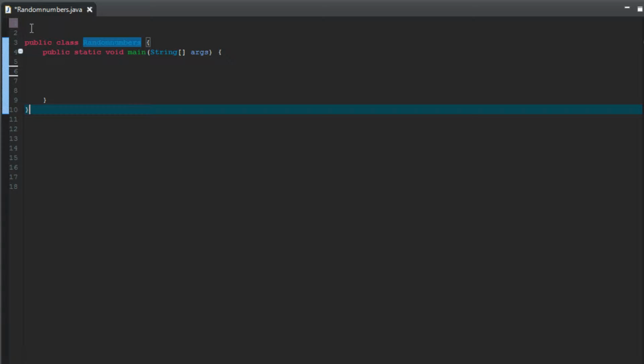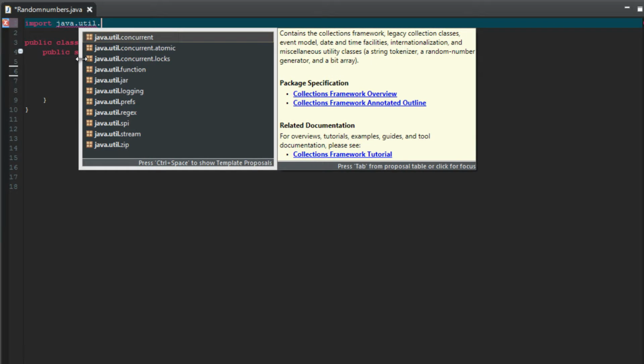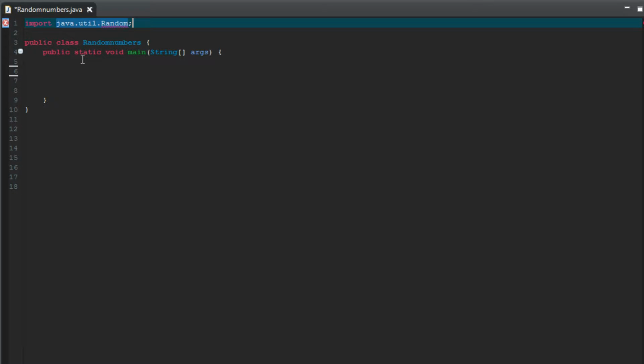And outside of our main method, and actually above the class, we need to import random from java.util before we can do anything with random numbers. So we're going to start up here, import java.util.Random. That's taken care of. Now we have everything we need for the purposes of this tutorial.